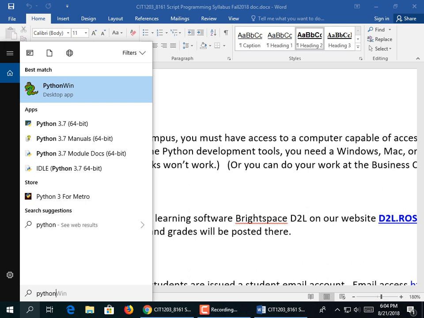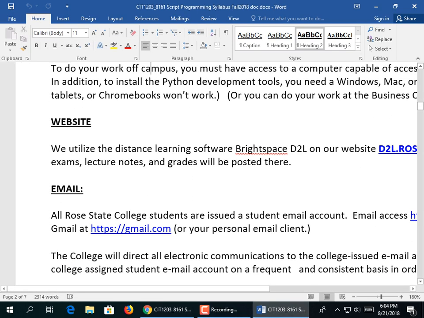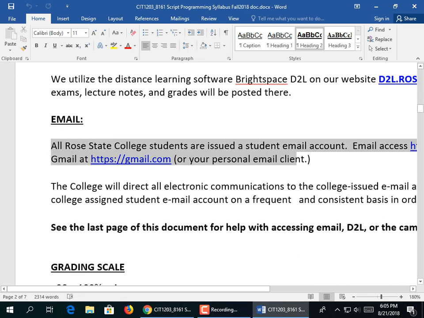I'm not seeing any alternate versions of the Python development tools here. That doesn't mean they're not on here. But we use IDLE. We will use d2l.rose.edu. All y'all have an email address.